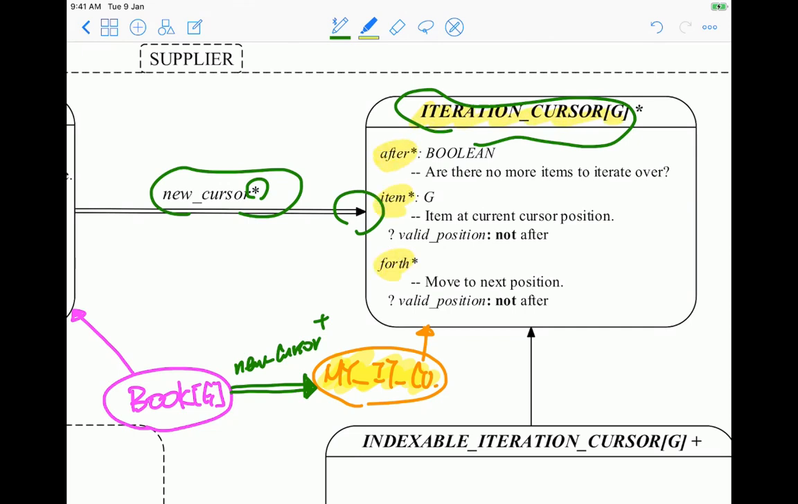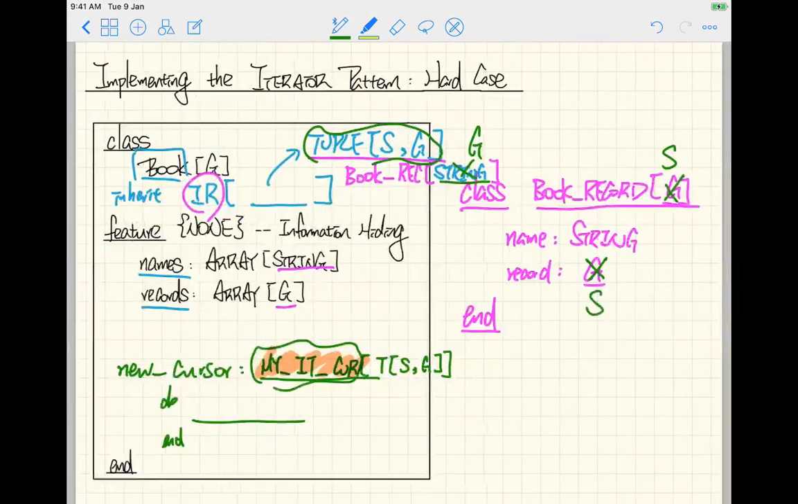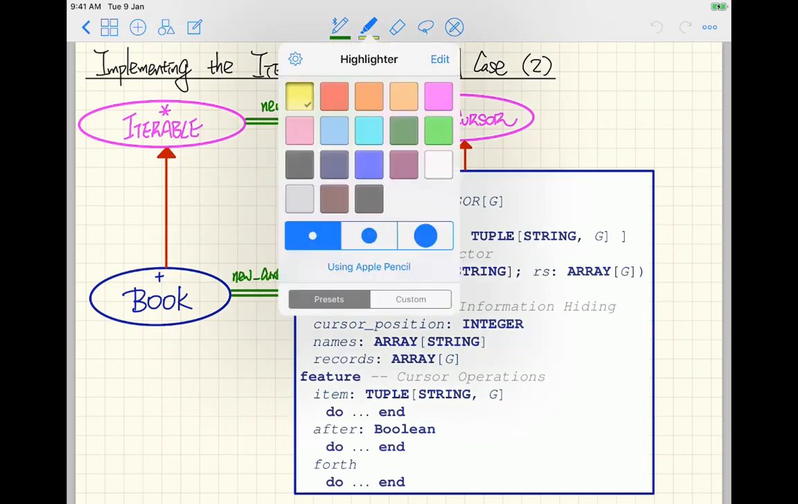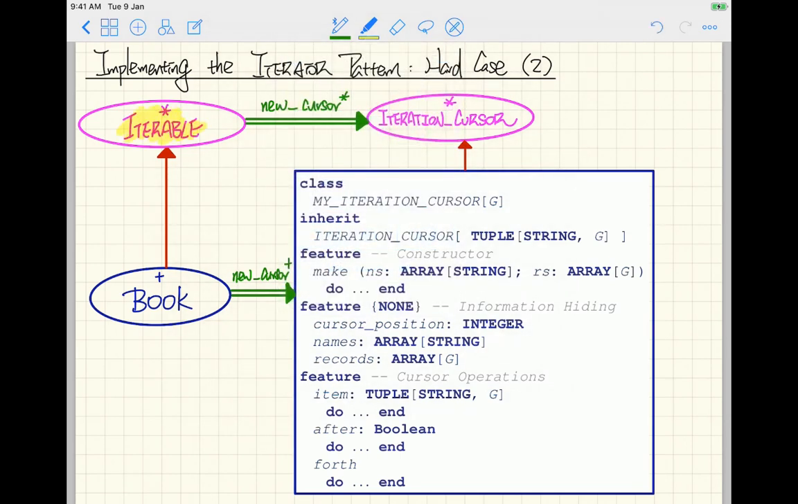If you see the slides, I'm duplicating the hierarchy again. We have iterable, which is a superclass of book, and iteration cursor, which is a superclass of my iteration cursor. We have new cursor here, which is deferred, and new cursor here, that's effective. Now, what should we implement? You have to implement basically item, after, and forth.